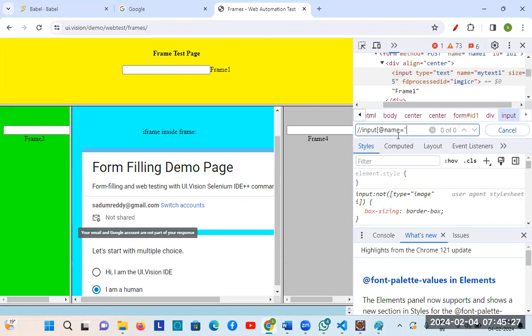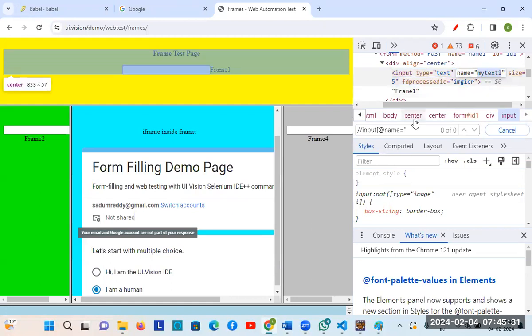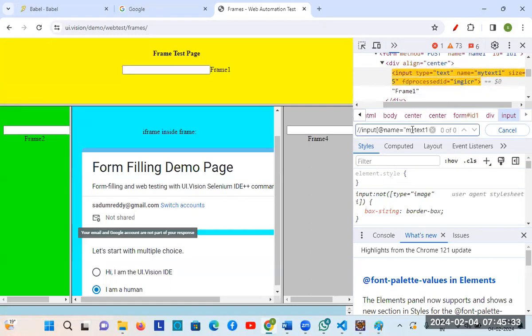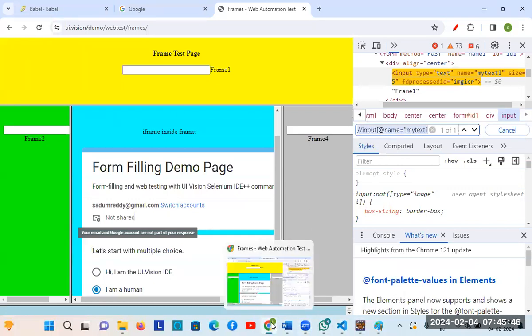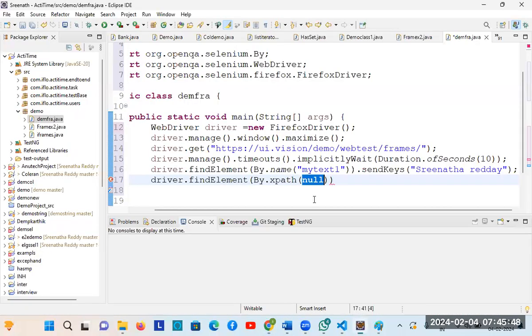Name is equal to, and in double quotes, what is the text here? My text one. So just copy this. Now you can close this. So you got the one of one, right? Now you can copy this and put it inside the double quotes. So this one.